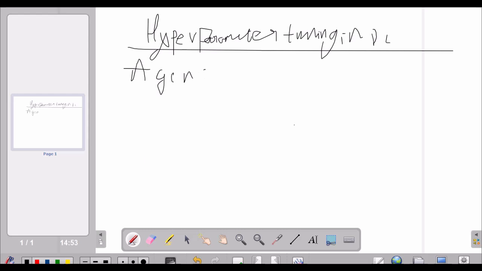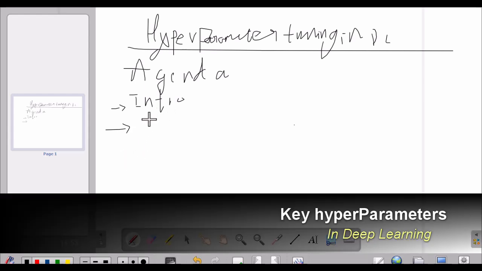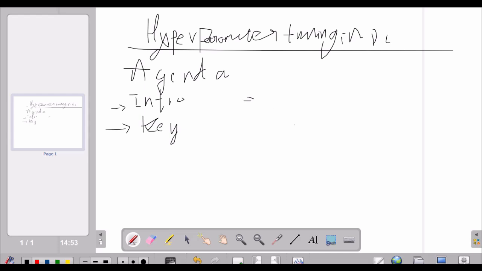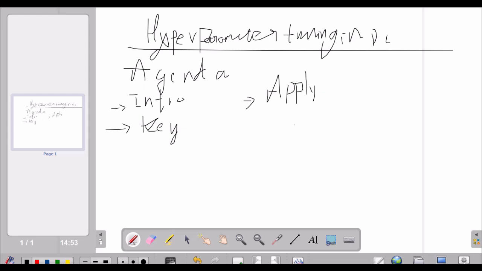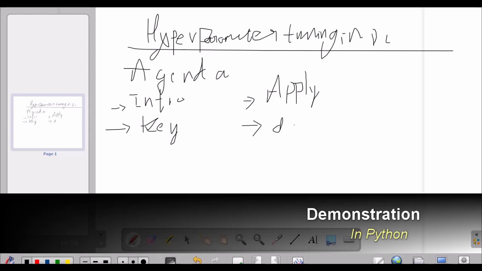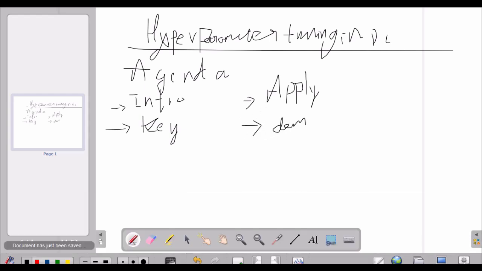The agenda of this video is that we'll try to understand the introduction first, then we'll dive into the key hyperparameters in deep learning. We'll discuss applying hyperparameter tuning in real world scenarios, whatever you have learned and how you can apply it. I will also illustrate with a demo in Python, if time permits.